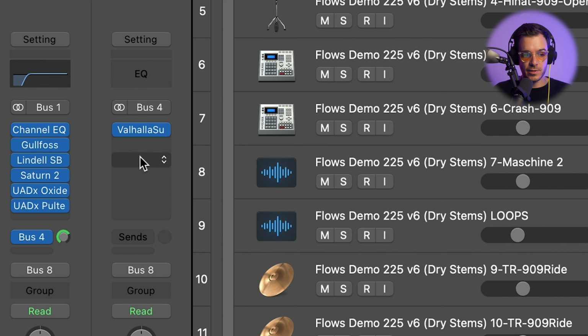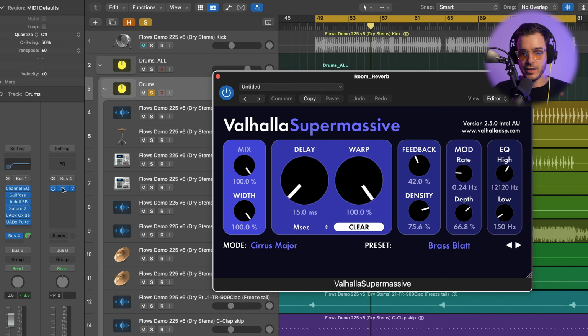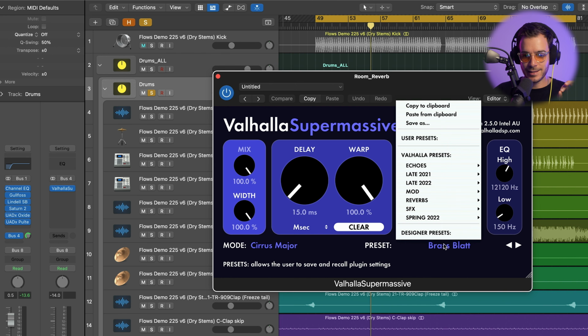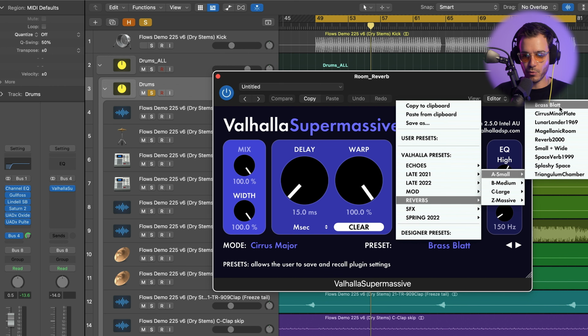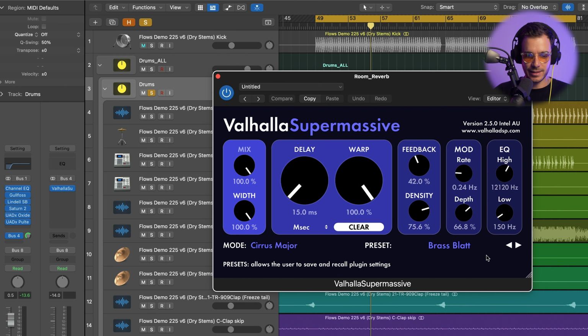So I sent the drums to a bus, opened up the Valhalla Supermassive, and then selected the preset from reverbs, small reverbs, brass, blat, and this is the edit that I came up with. The mix is at 100% because this is on a send, delay at 50 milliseconds, really short delay here, and then warp at 100%. So the warp affects the time between the delays, which can make the echoes sound really weird and even turn them into a reverb.